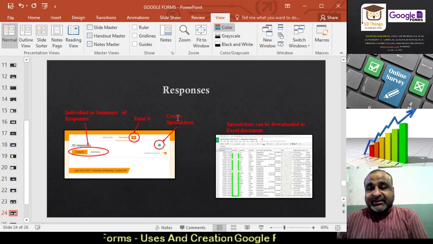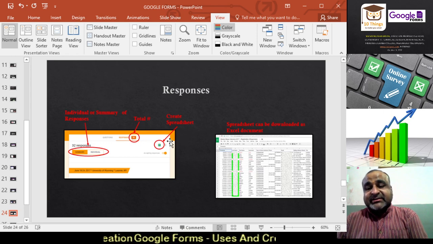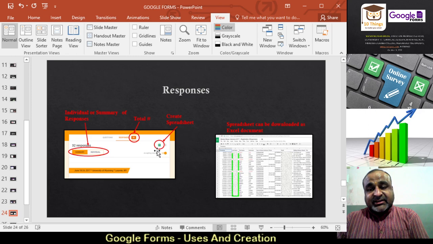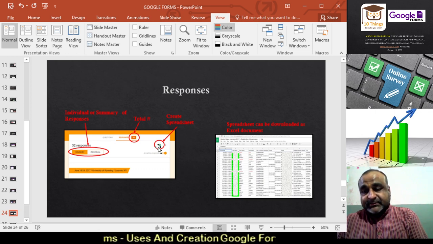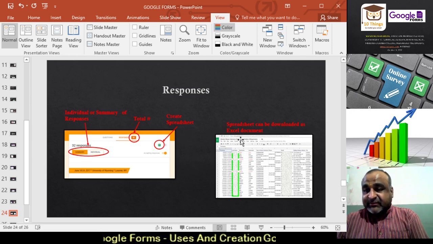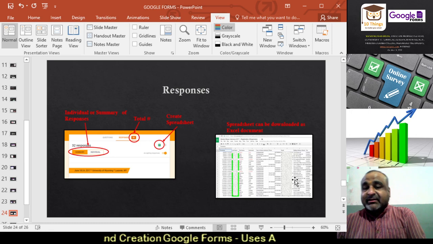Then all this information will be available for us in a spreadsheet format. You can see here one green button with a plus sign, which indicates that it is an Excel file. And this is how the different information we have asked of the respondents will be downloaded in an Excel sheet.